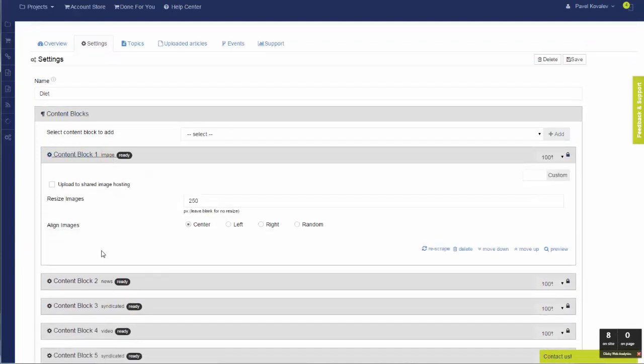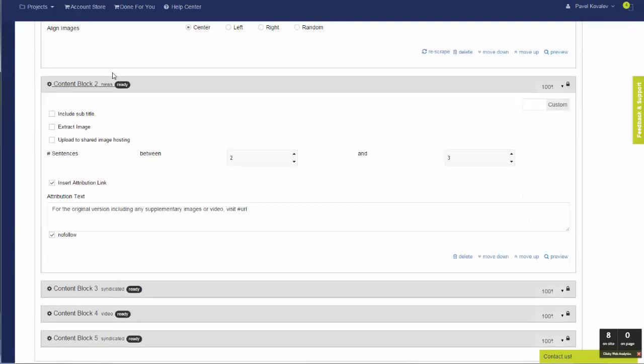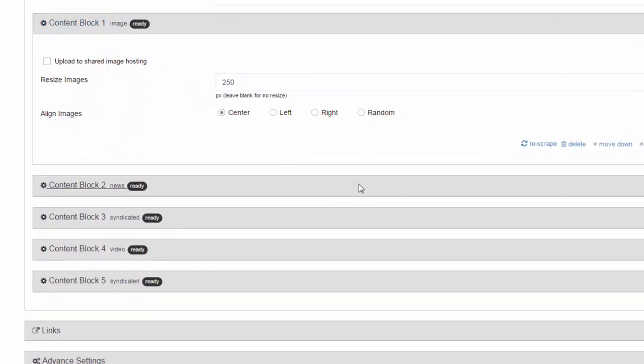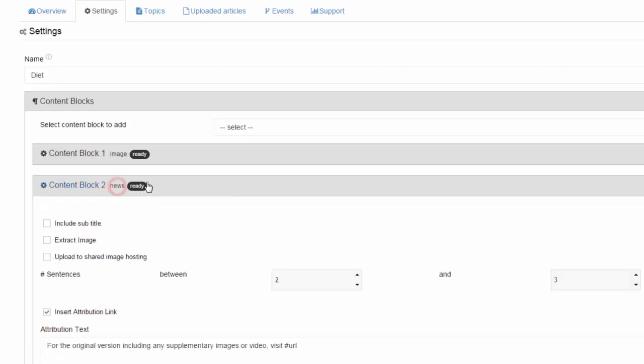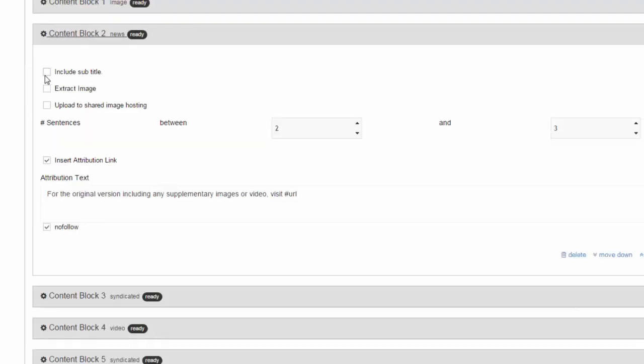You can modify every section, every block, and based on the type, it has different settings. For example, for image, you can configure size, whether you want to upload it into shared image hosting, and positioning. For news, you can extract the title of the news to create a subtitle. You can configure extracting an image from the page. While not every page has an image, that will be a best effort of extracting it and plugging it in with the news snippet.